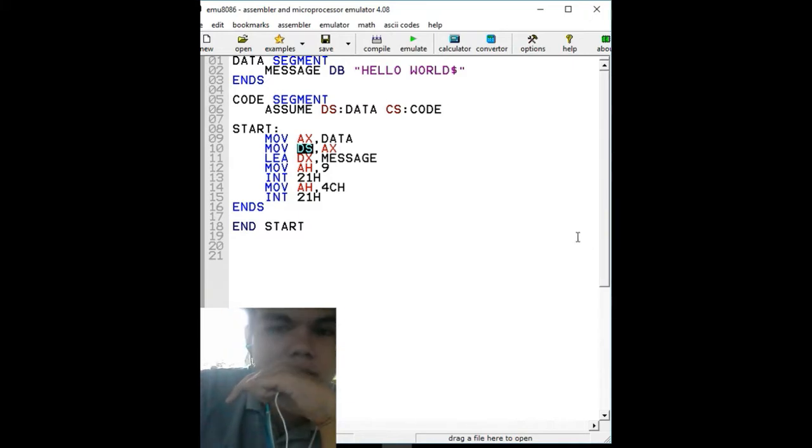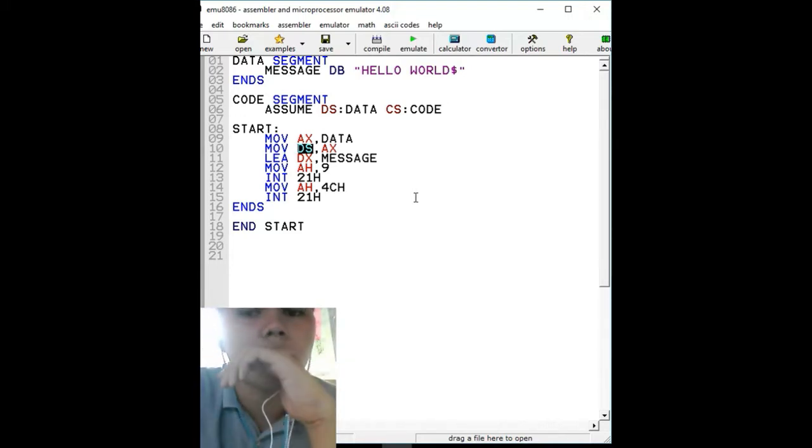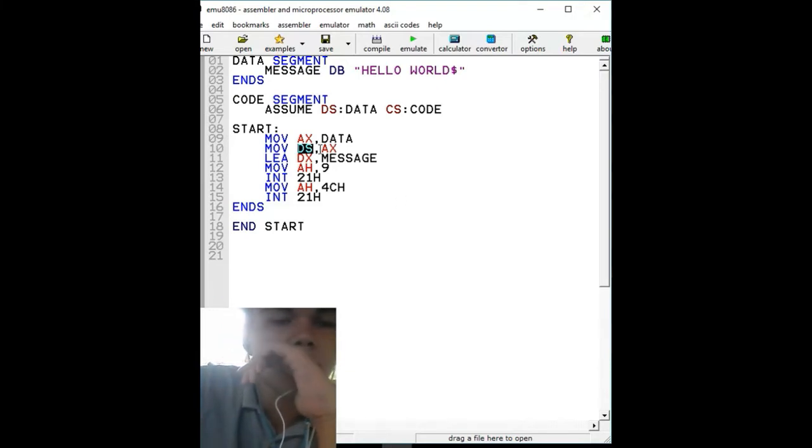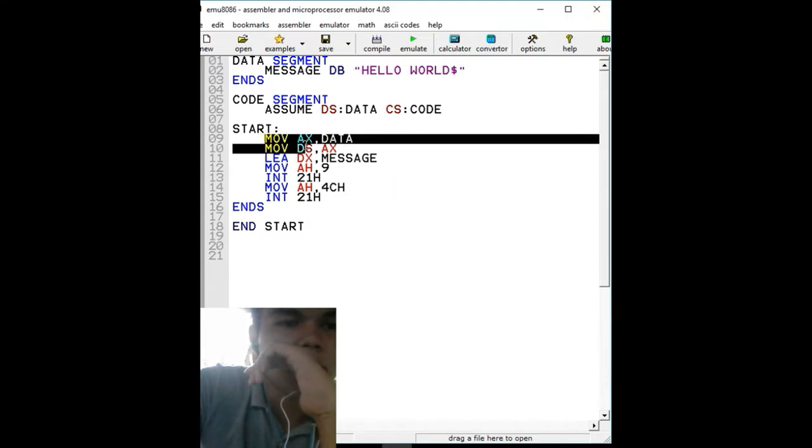This part is also called initialization of the data segment, and it is important so that the data elements or variables in the data segment are made accessible, so that you can use them later on. So that's basically what mov does.